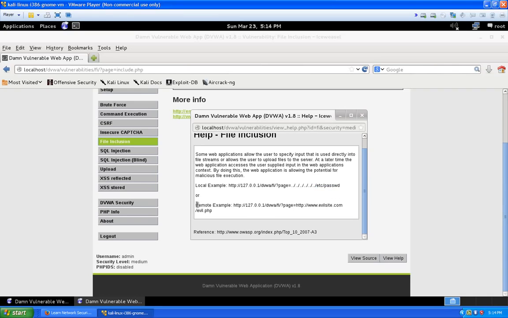Now, of course, a remote example would be page equals and then a different website. So you can see here they have evilsite.com/evil.php. In that PHP file, like I said, you would have some sort of evil commands, and in PHP, if you're not familiar with it, you can actually run system commands in the syntax of your code.